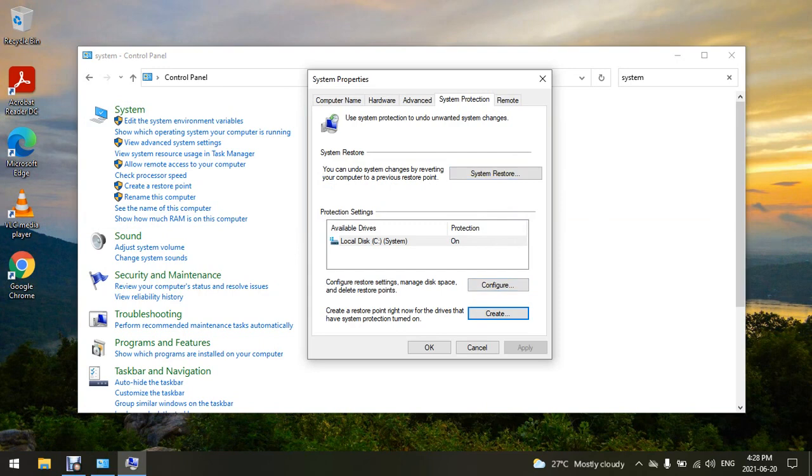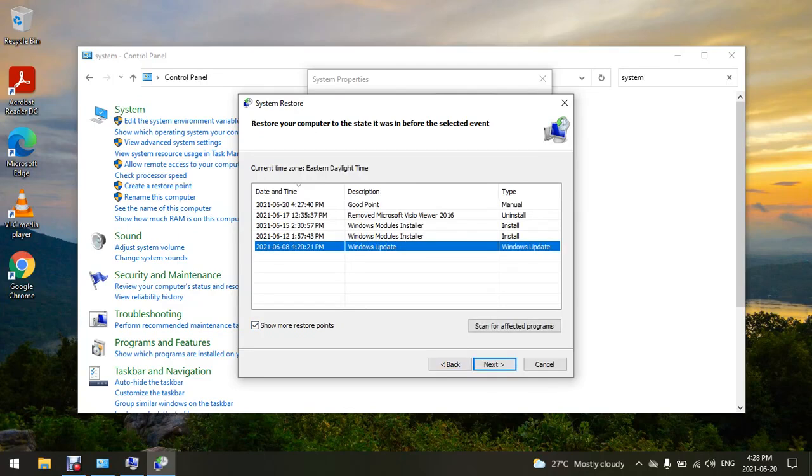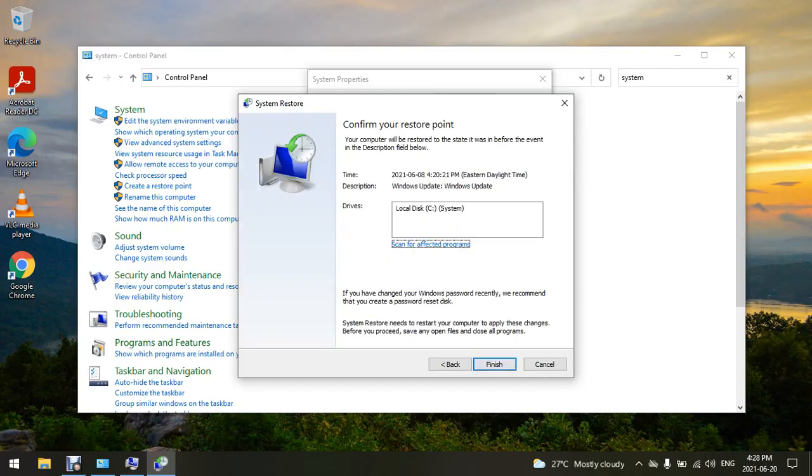So let's say something happened to your OS and you want to go back to an earlier point. All you need to do is click system restore and then click next, and then if I say show more restore points, just choose the one where you feel your computer was performing well before it got corrupt or slow. So for example, here I'm going to click on this older one on the 8th of June, when I know there was a Windows update installed. Then I'm going to click next, and the last thing we do is just click finish, and then the computer will go on in maybe a 15 to 20 minute process.